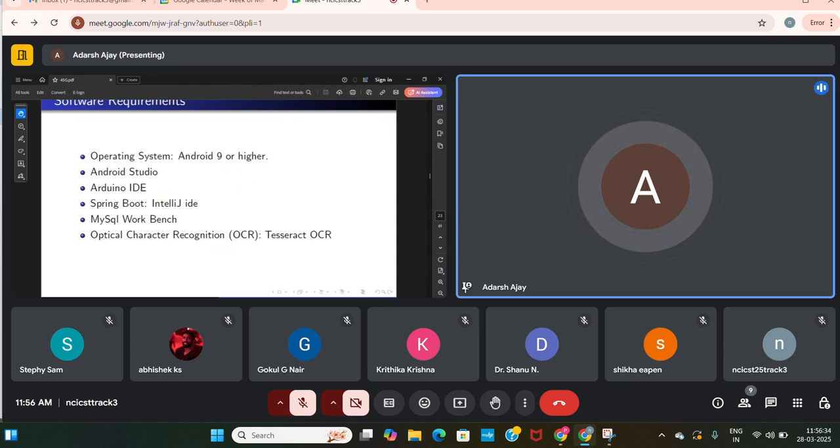The software requirements are the operating system, Android 9 or higher, Android Studio, Arduino IDE, and Spring Boot, IntelliJ IDE, and MySQL Workbench, and the OCR technology, for which we use Tesseract.